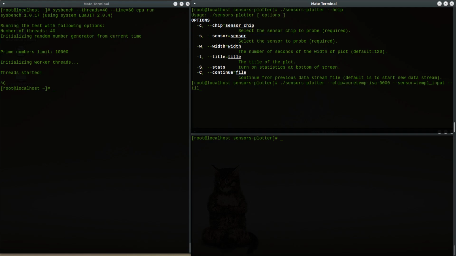So I can give this a title, if I can spell that right. Okay, --title equals. Okay, so this is going to be CPU1 temperature. Okay, and if you do a dash stats, it will generate some very basic statistics like the last value, the maximum value observed, the minimum value observed, and then the average.